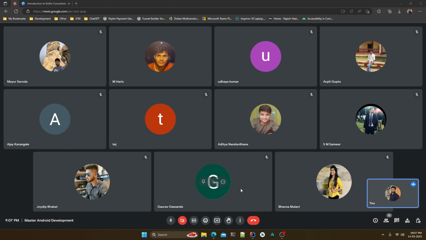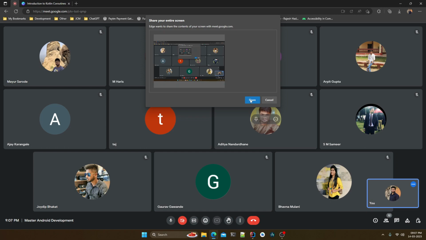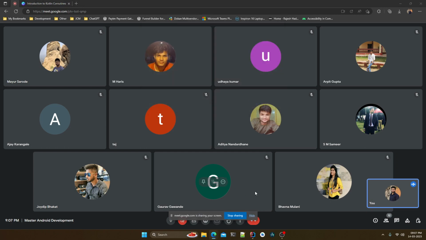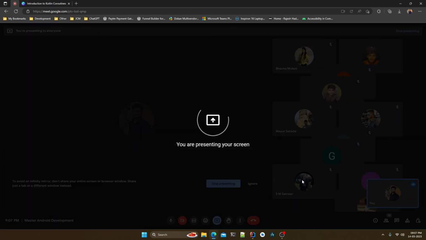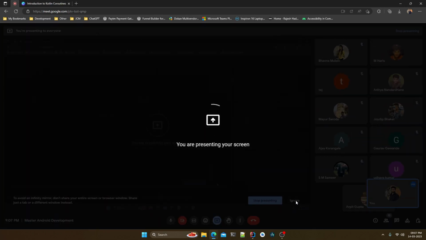So let's start today's session. Today we are going to have a look at the Kotlin coroutines. So let me share my screen. We will first go through the theoretical part and then we will see the practical implementation part. And I hope it will clear all the doubts related to coroutines. So just let me know when my screen is visible to everyone.